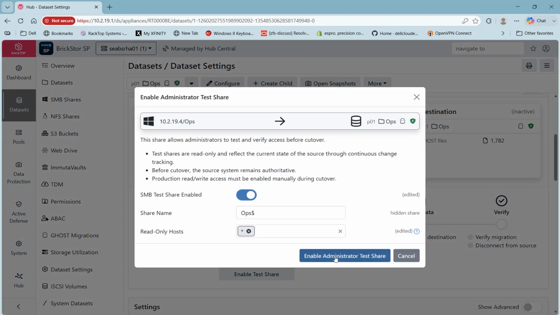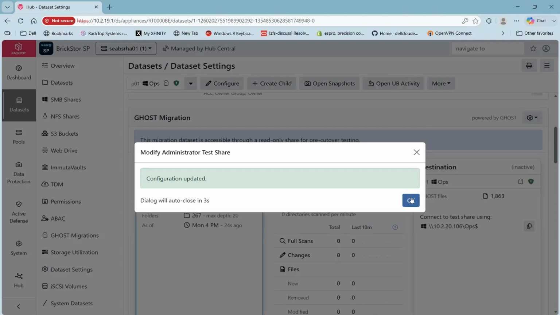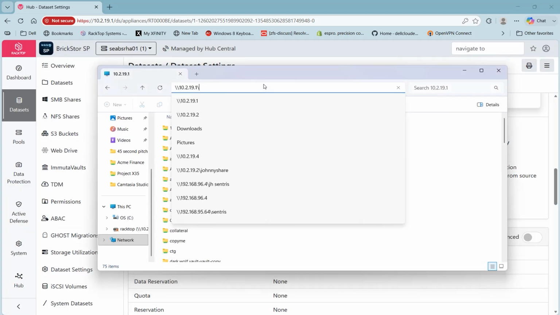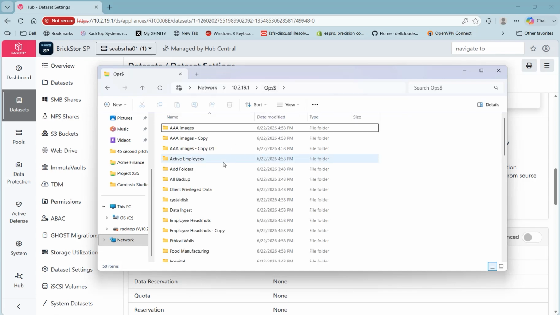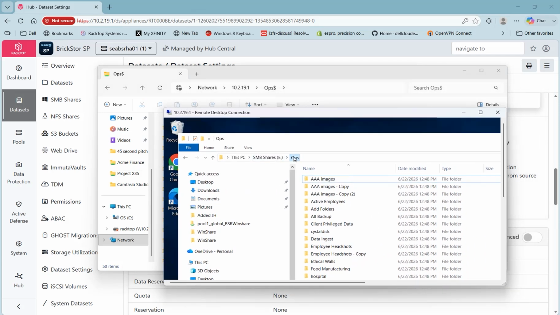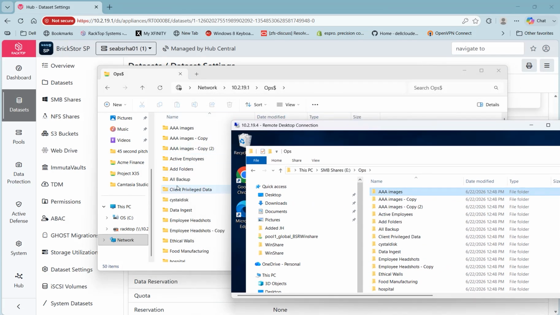So if I enable this, I can actually go to that share. We're going to go to 10.2.19.1 over here, and we're going to go to that hidden ops share. And so we can see those shares here, and we've already copied over the metadata to this share. If we actually go to the original Windows source, that 10.2.19.4, we see that ops folder show up, and we can see a matching set of things here.